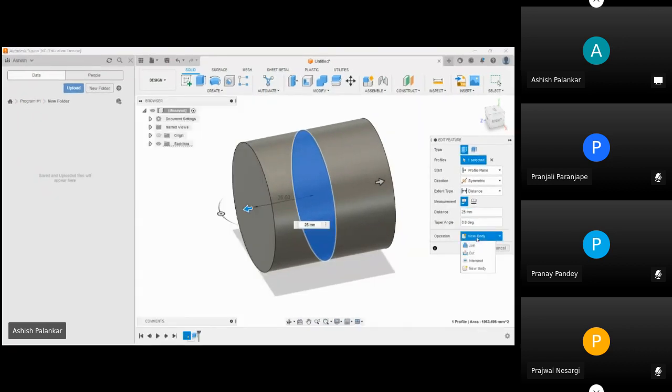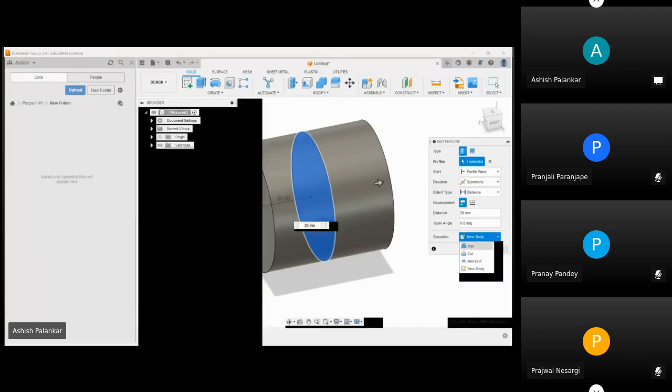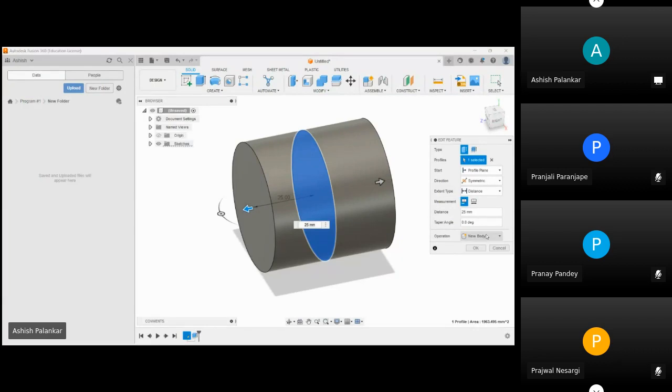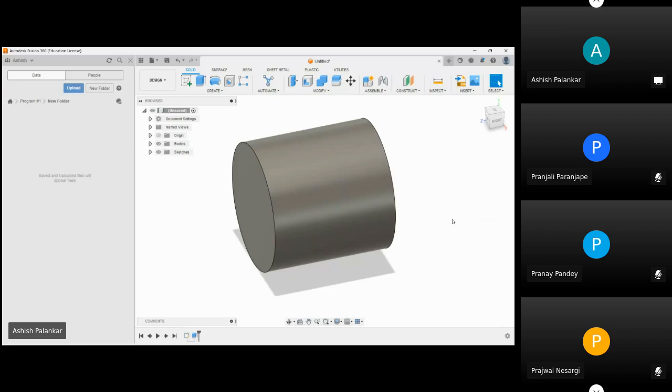And this is the operation. In this operation, if you're creating multiple bodies or any product, there are many options here. You can join it, you can cut it, you can intersect it, or you can create a new body. So first, we will create a new body. Let's click OK. See, the new body has been created.